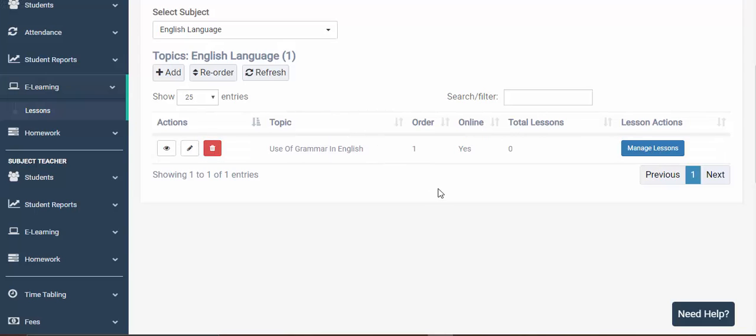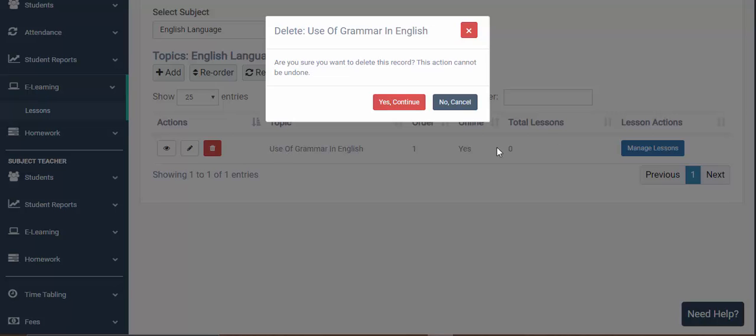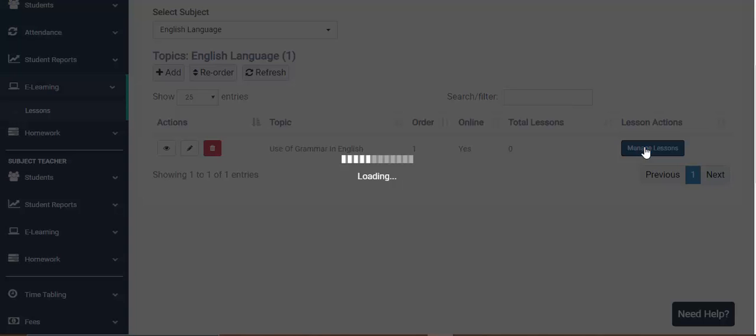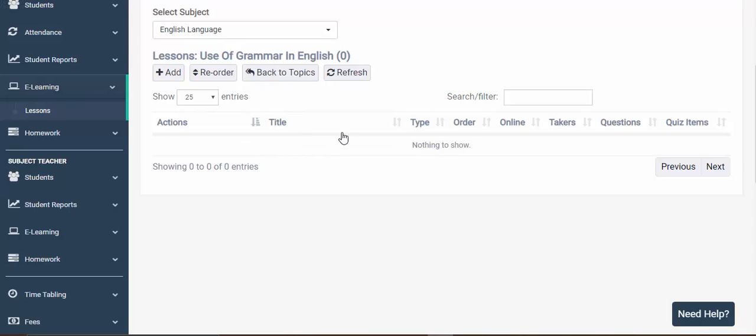So this is how you create your lesson topics. This small button here that has an eye inside it is for you to view the lesson. This one is to edit, and this one is to delete. I'm not going to delete the lesson I just created now. And here we have this blue button, which is actually to help you manage lessons under this lesson topic. So to do that, you click on this button, and here you can now create lessons under that topic.